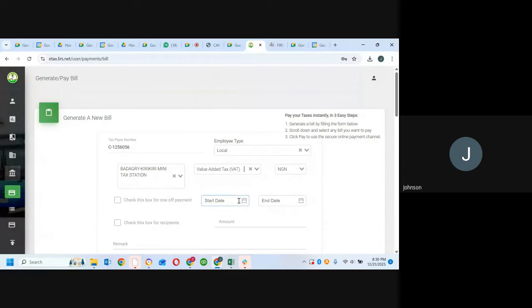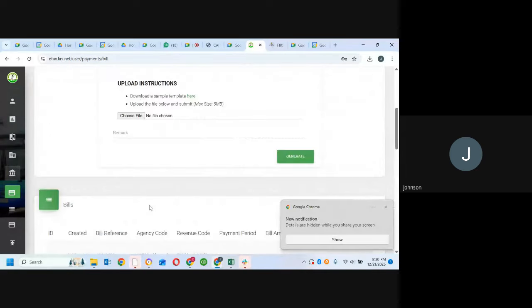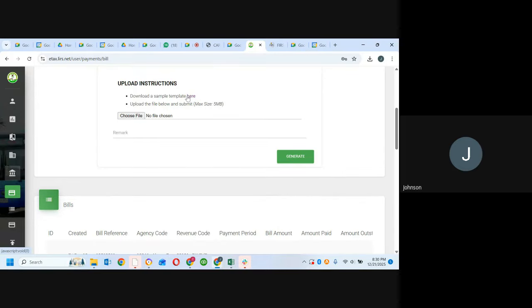So let's say we want to pay value added tax. I saw it here, but I'm curious. I want to see how it's going to be. I think there should be a template that will download. So here, it's giving me a template to download. Let's check this VAT template under PAYE and see what it looks like.